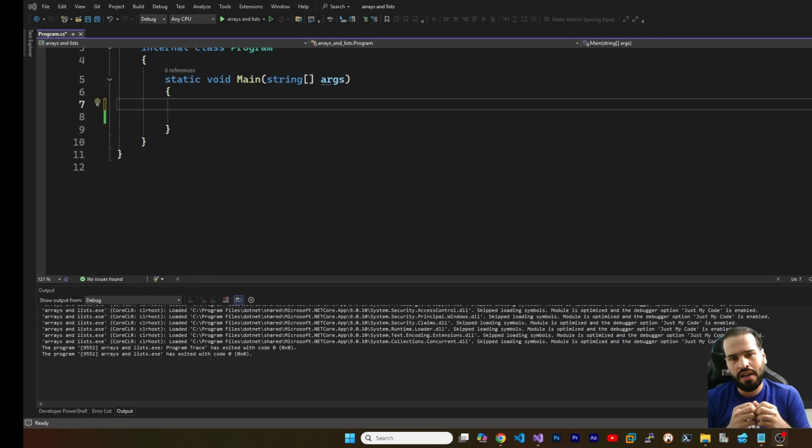Have you ever wondered how to store multiple items or values in one variable without creating a separate variable for each item? For example, you have an API that will return hundreds of items, or a dynamic collection of user input. That's where array and list come in.